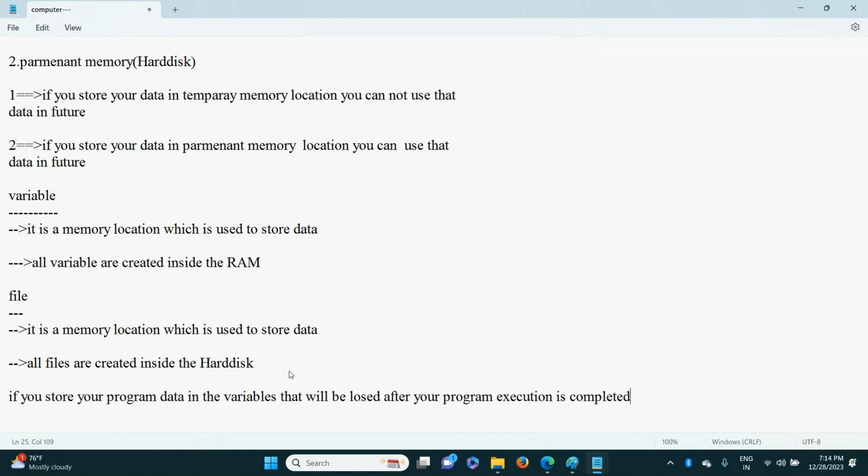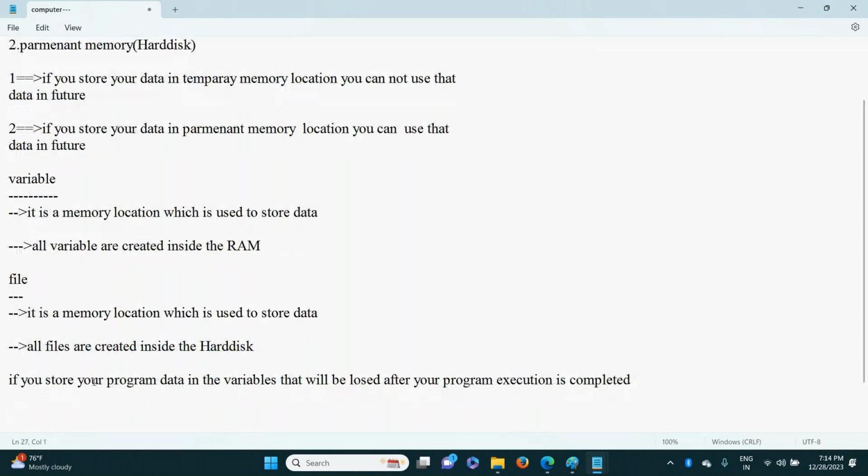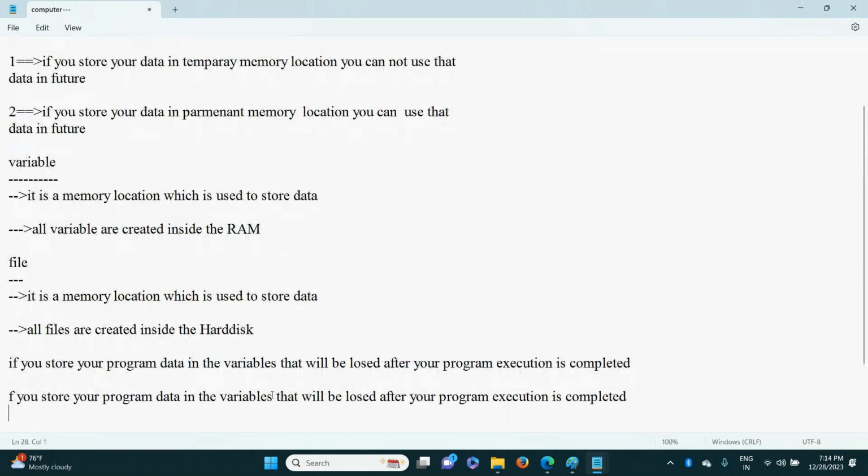If you store your program data inside a file, then that data will not be lost after your program execution is completed. So what is the benefit? You can use that data multiple times in multiple applications.